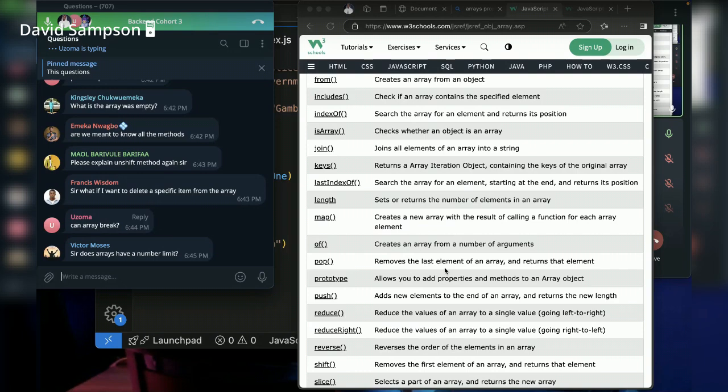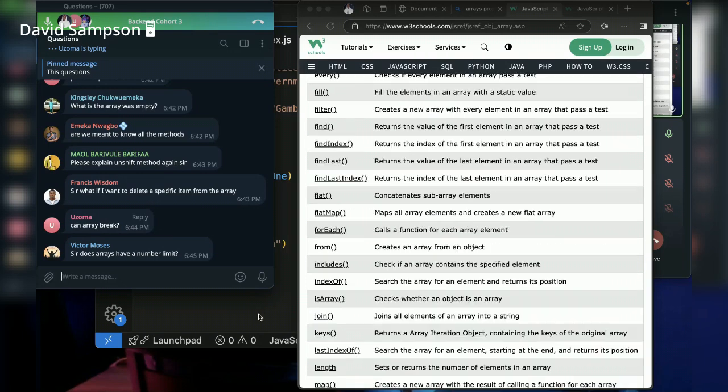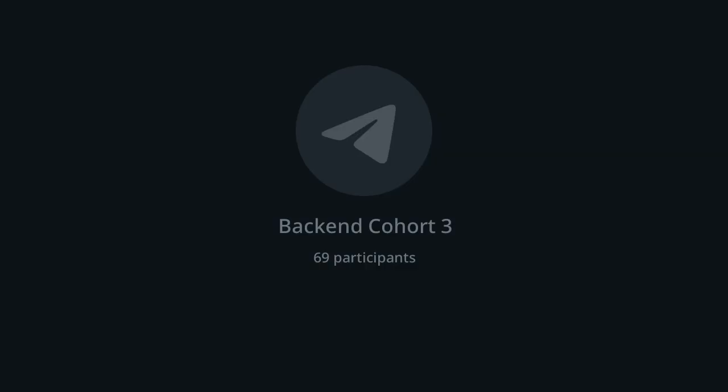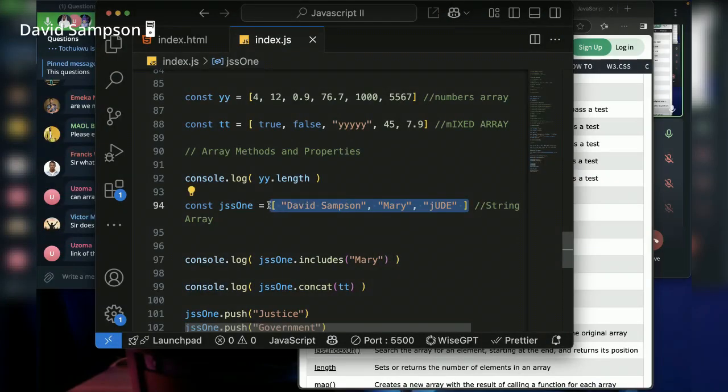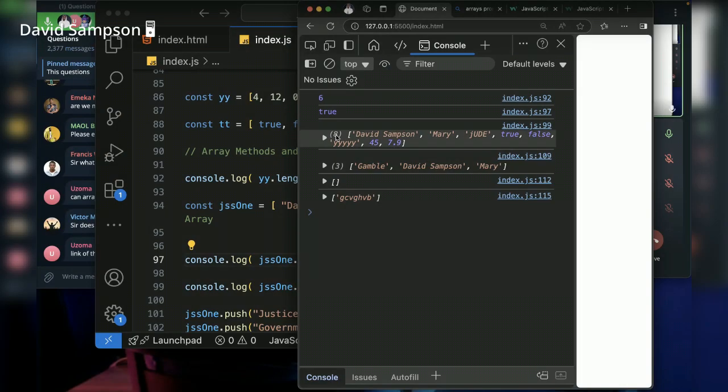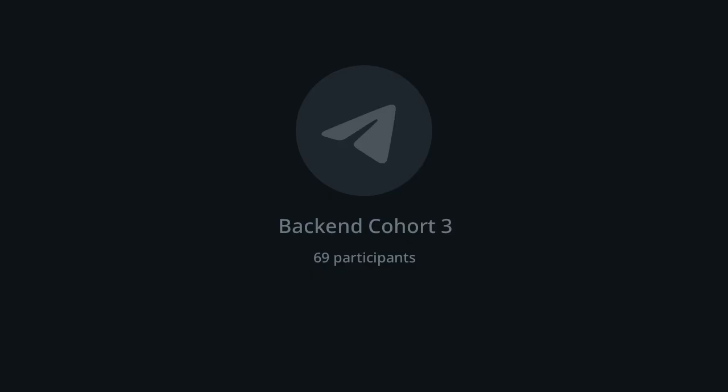Now let me do one. I have this array. I can always pick out one item, only one. If I come here, you see that this console log is showing me that this array has 8 items inside. That's why 8 is showing here. Here, this is showing that this array has 3 items. That is why 3 is showing here.